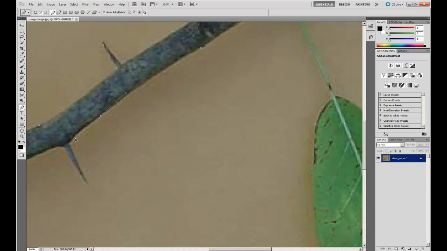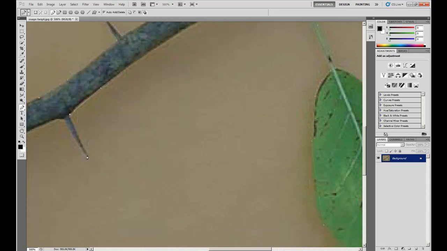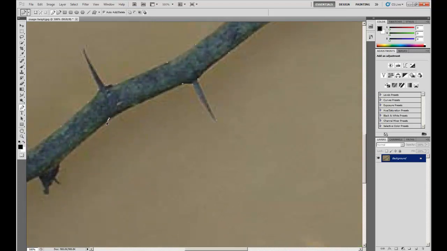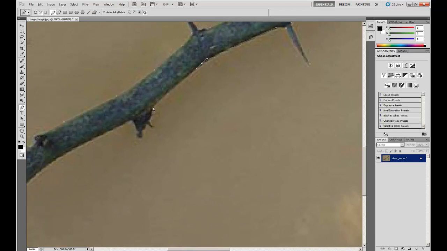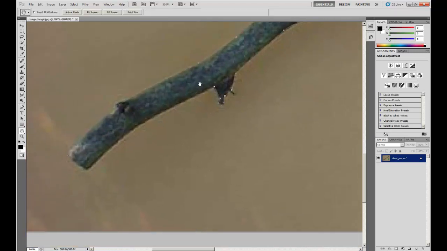See, just holding and clicking drag, and I can get that curvature of the branch, like so. Just head down here. This part. Back down here. Around the end. And then back to the start.